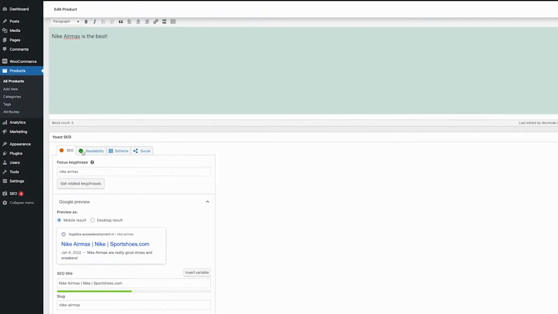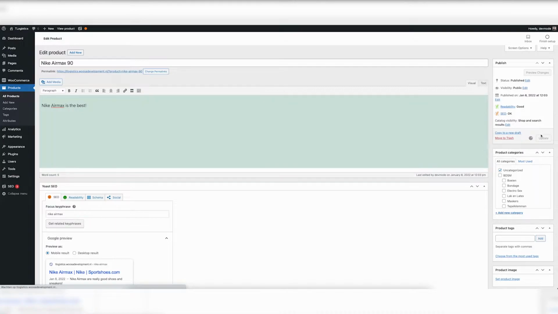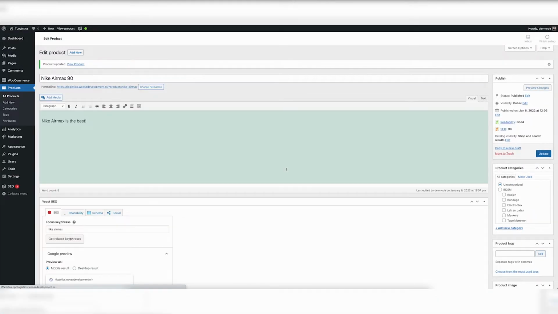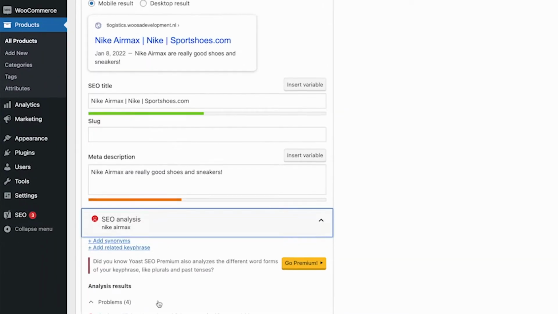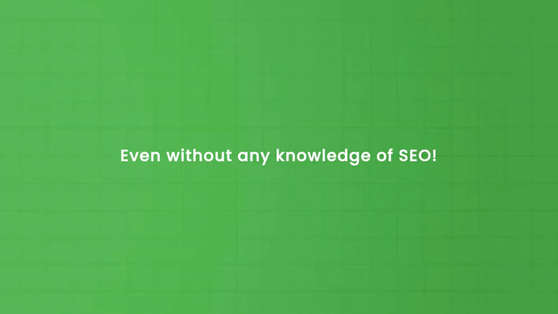To see if you are doing a good job, they use a sort of traffic light. When the traffic light is red, you should improve. When it's green, you're all set. Besides, they give you feedback on what to exactly improve to make your traffic light green. Everything based on the keyword you have filled in. Even without any knowledge of SEO, you can easily increase positions in Google.